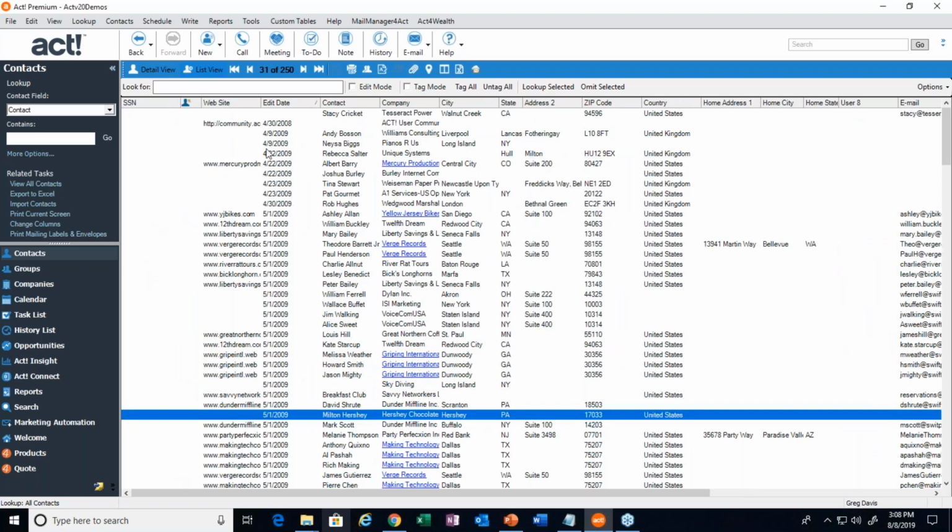This database I'm in is a dummy database, so there's not a lot of real data in here. I don't think I have any social security numbers, but just wanted to show you that's a way you can customize and view the list view for contacts. And you do have the ability of exporting to Excel with this button right here.